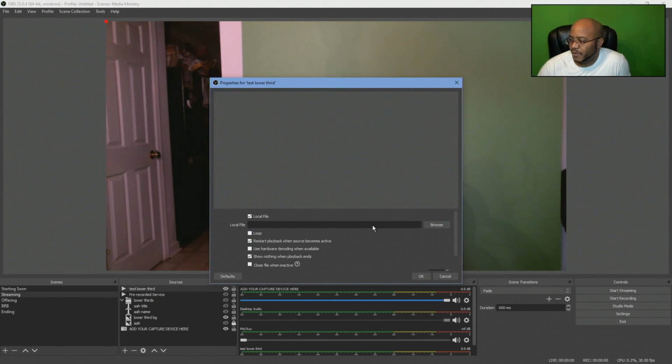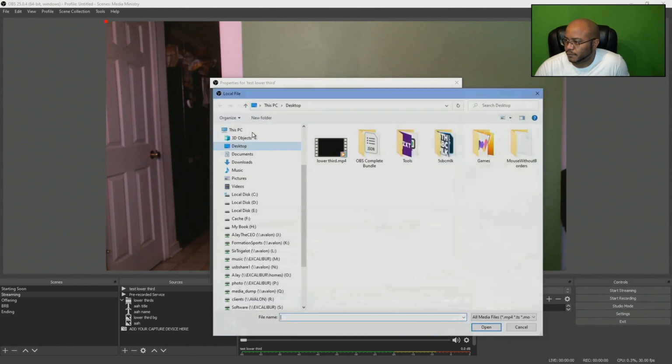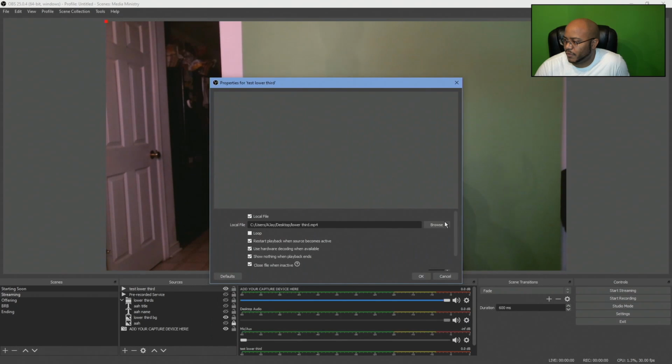Again, you would name this as the person. Now the settings for this, because it's a video, is we don't want it to loop. I mean, I guess you could, yes, you want this to restart every time it becomes active. Hardware encoding is fine. Close when it's inactive, yes. Show nothing when the playback ends, good, because you want it to go away once you're done. All right, so here's our lower third.